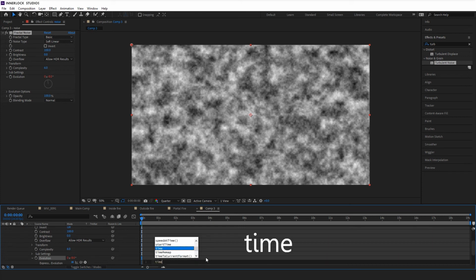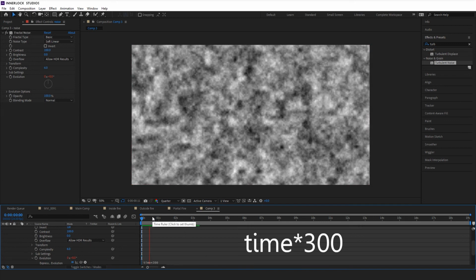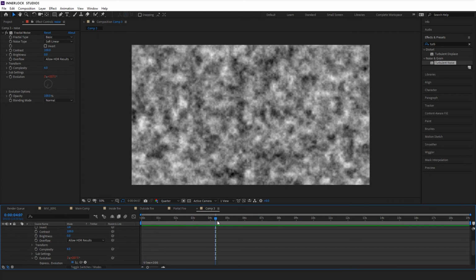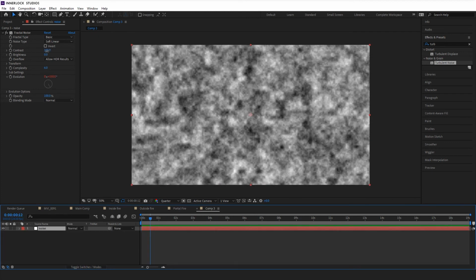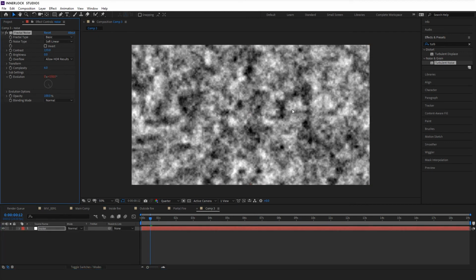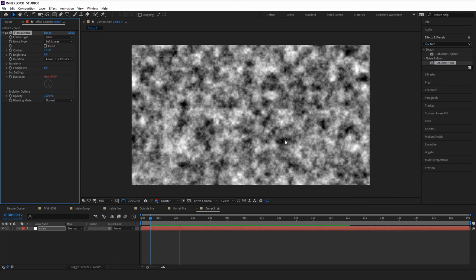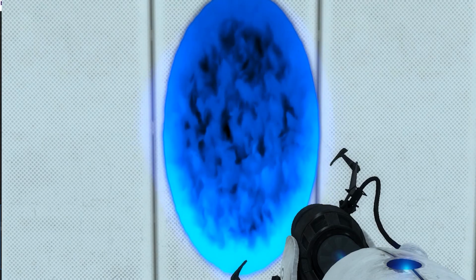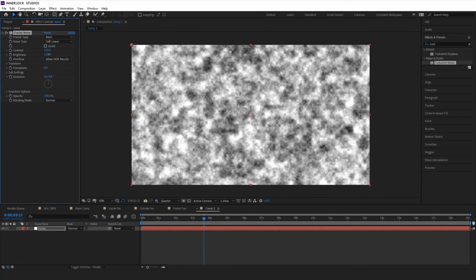So let's do time times, which is the asterisk, and then something like 300. So there we go. Now it will be warping, evolving around like this. Now we can play with the settings a little bit, maybe bump up the contrast. It's hard to make this look exactly like in the game, because in the game it's actually not really noise, it's more like animated blobs, but this works.